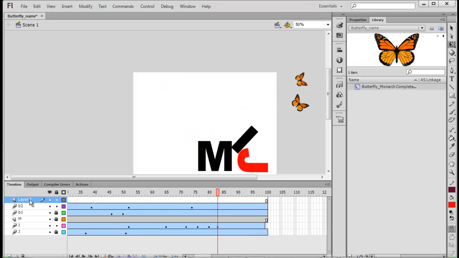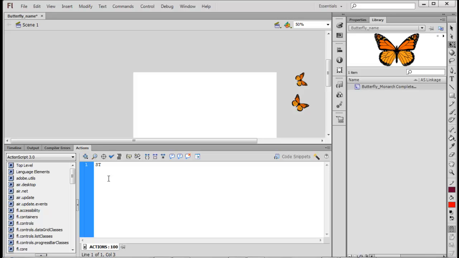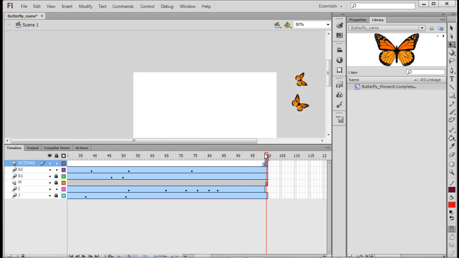So if I put a layer on top, call it action, we'll do a tiny little bit of ActionScript here. At the end here, I want the movie to stop, so I'll hit F7 to create a blank keyframe in here. Then I'll go into the actions and type in STOP, open bracket and close bracket, and then a semicolon, and that now has an action created. You can see the tiny little A there. So now, Control Enter.